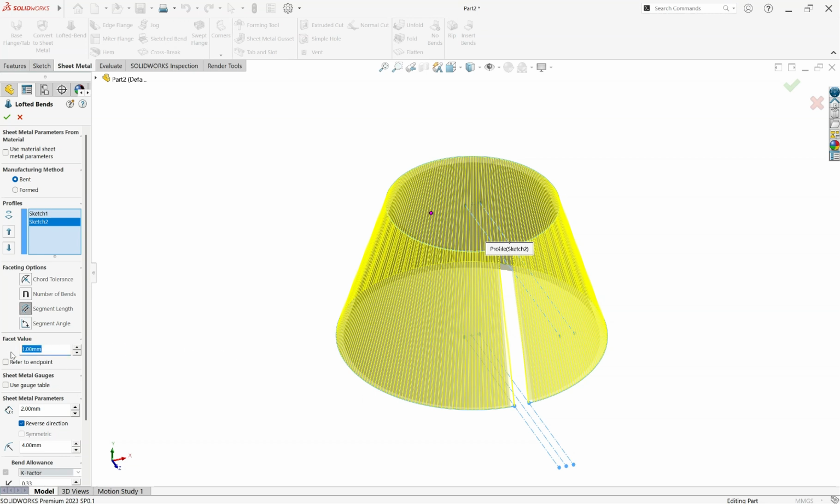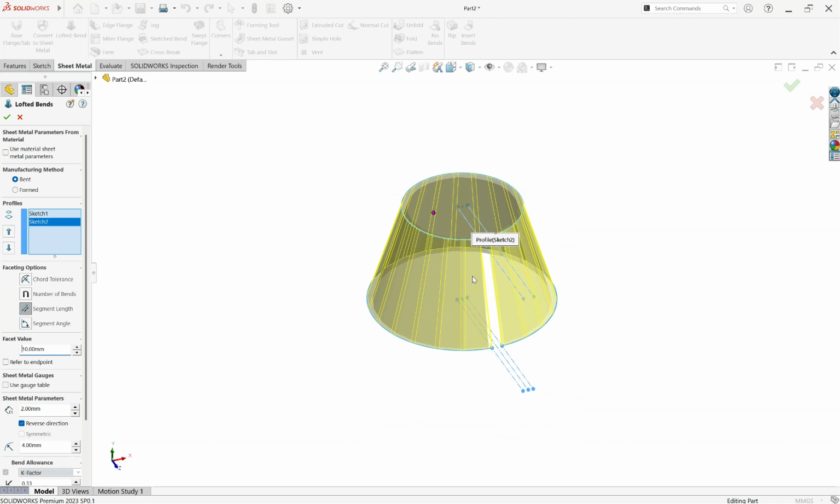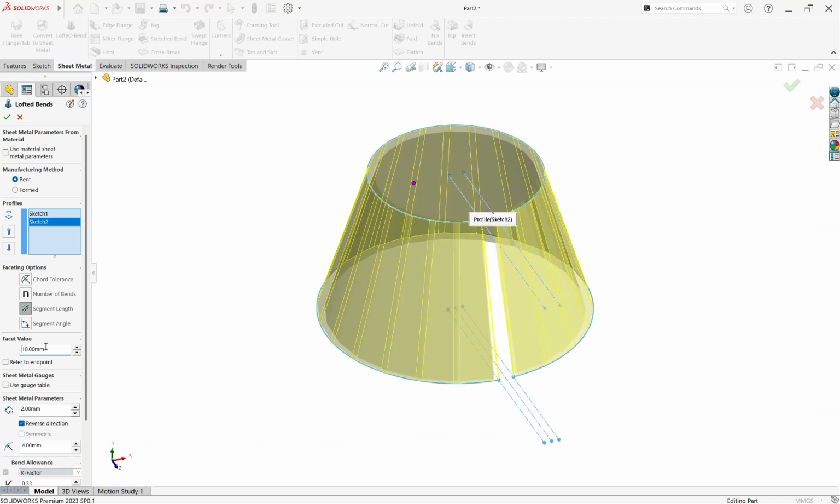Try to change it to the 10 here. The distance between one bend to another bend, that is one segment. This is the segment length. You can also control the profile with the change in the segment length. The smaller the segment length, the smoother will be the profile in the bend option.